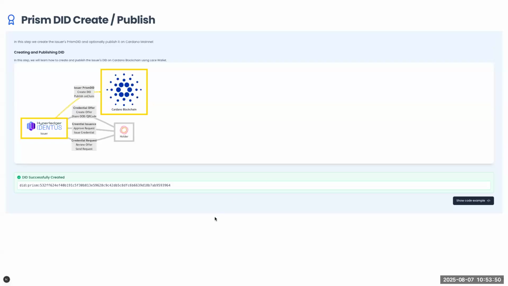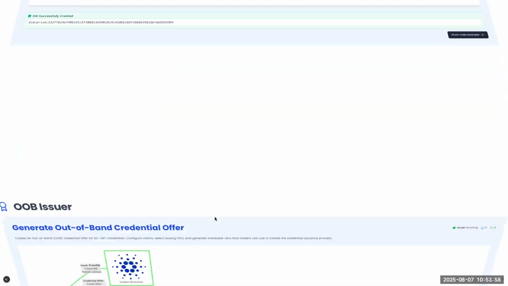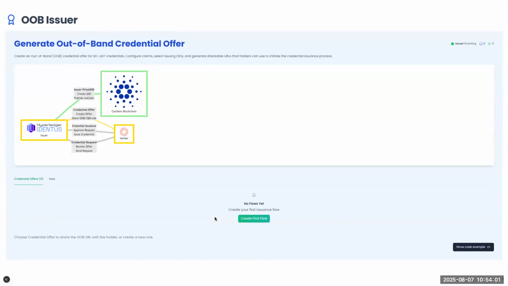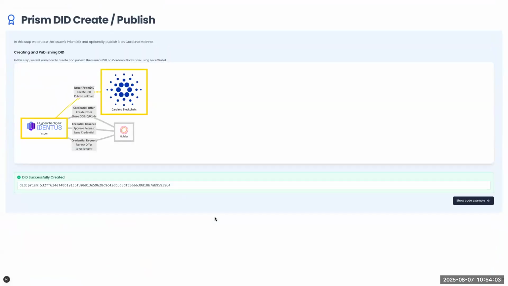Cool. So we grabbed a DID, we used Lace, we published the DID on chain. So now the issuer is known, or could be known, by just having this DID. Real quick, do you tie that DID to the wallet address in any way? Not right now.